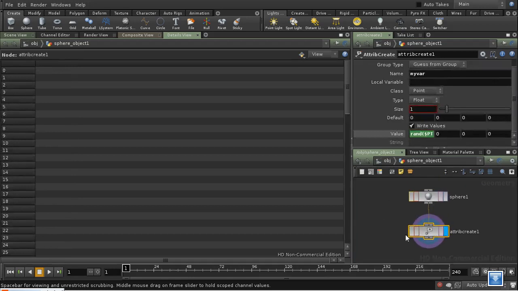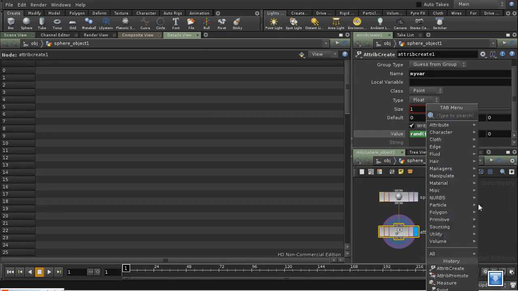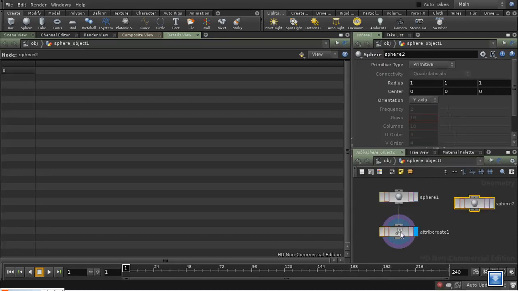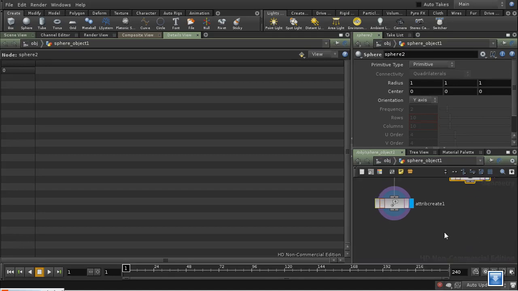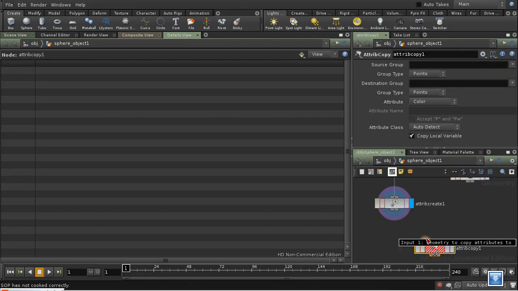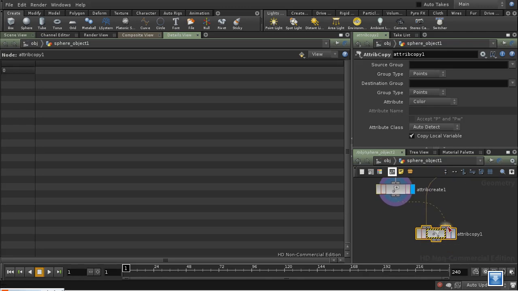Let's look at transferring attributes between different bits of geometry. I've gone back to our standard point level attribute. Let's assume that we've got another sphere, and that we want to move this attribute, which we've got on the points of this sphere, to this other sphere. Well, we can do that using an attribute copy SOP, which has two inputs. We can middle click to see what they're for. This is the geometry to copy the attribute to, so that's this sphere here. And this one is the geometry to copy the attributes from.